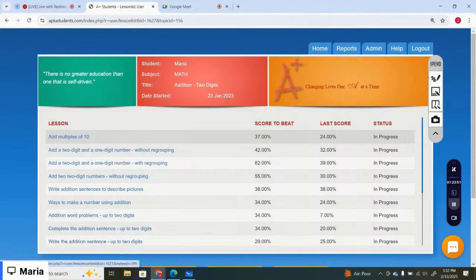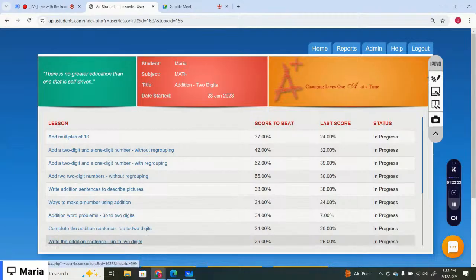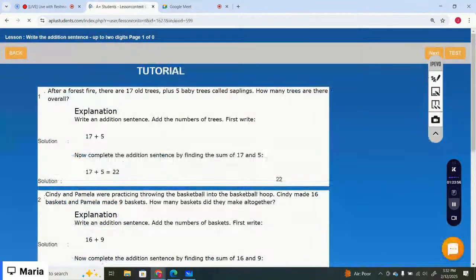The next lesson is write the addition sentences up to 2 digits. Basically, you are given the options. You have to use the options. You are not given 10 options. You are given 3 or 4 options. The first thing is he must know how to add. You can find the lessons on the YouTube channel. They are already there where it is explained how to add. So if he knows how to add, then that would be easy for him. So go through the lesson where he is going to learn how to add the numbers.